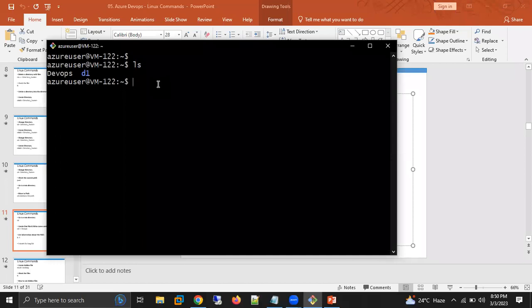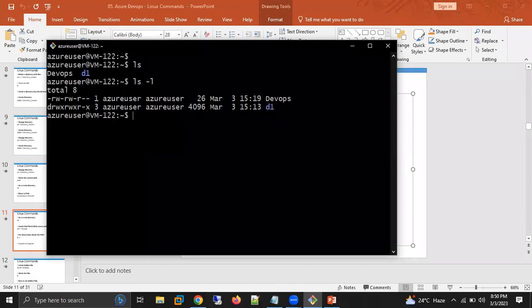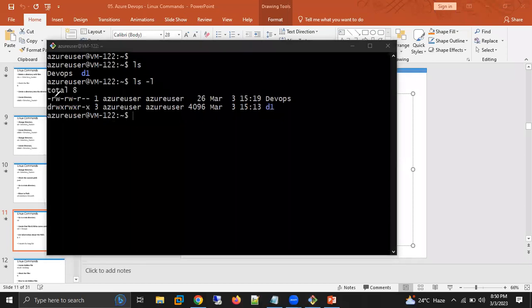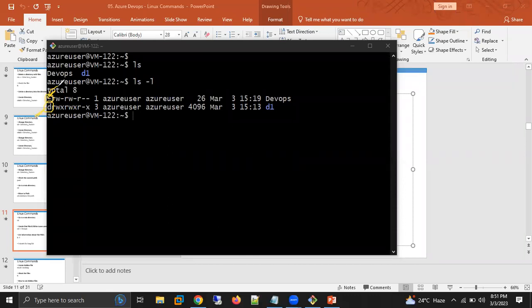Then we are using something else called ls -l. With the help of ls -l, it is showing us this is a file or it is a directory. How can it show us? See here, guys. The first letter here is hyphen, and here the first letter is D. If you are getting first as D, it means it is a directory. If you are getting first as hyphen, it means it is a file. So this is the proof.